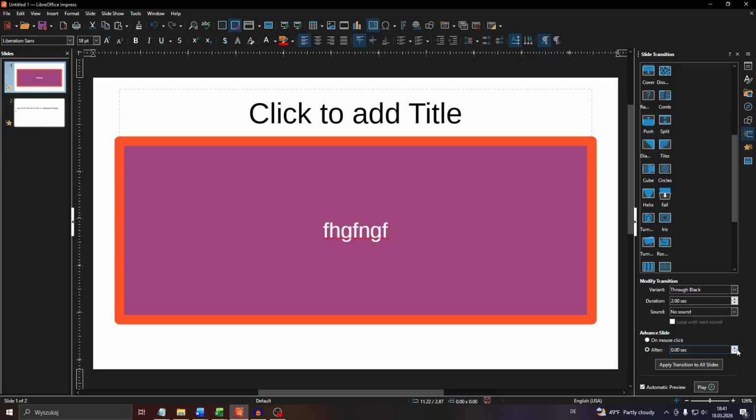choose or set the seconds here to the right, how quick you would like these slides to transit to the next one or advance to the next one after 3 seconds, for instance, or I don't know, if you're explaining something, let's say 30 seconds, and then confirm by clicking into apply transition to all slides. If you want to do this, you may also play the preview by clicking into this button.